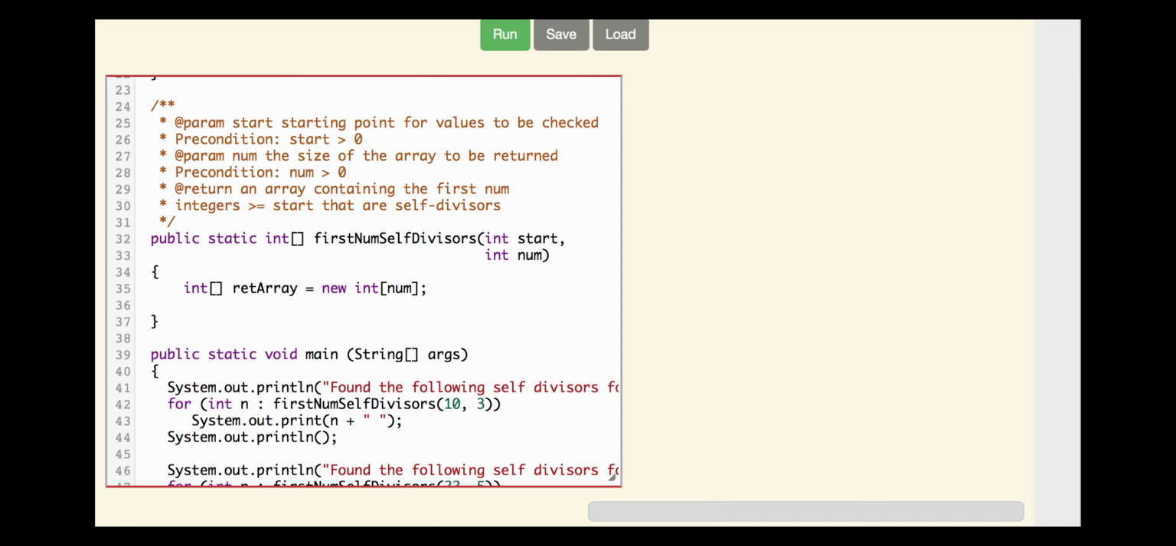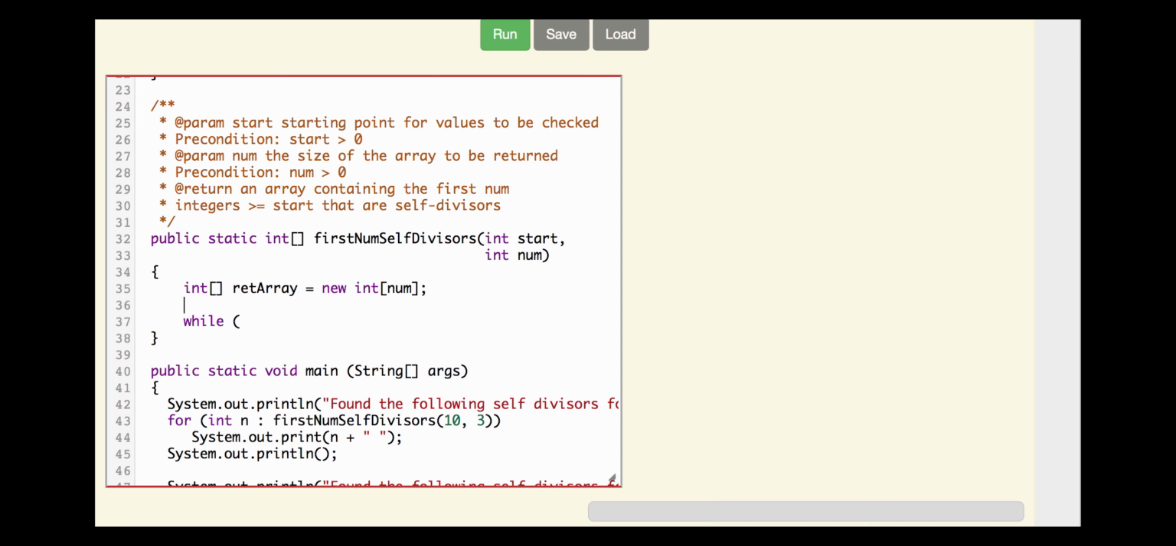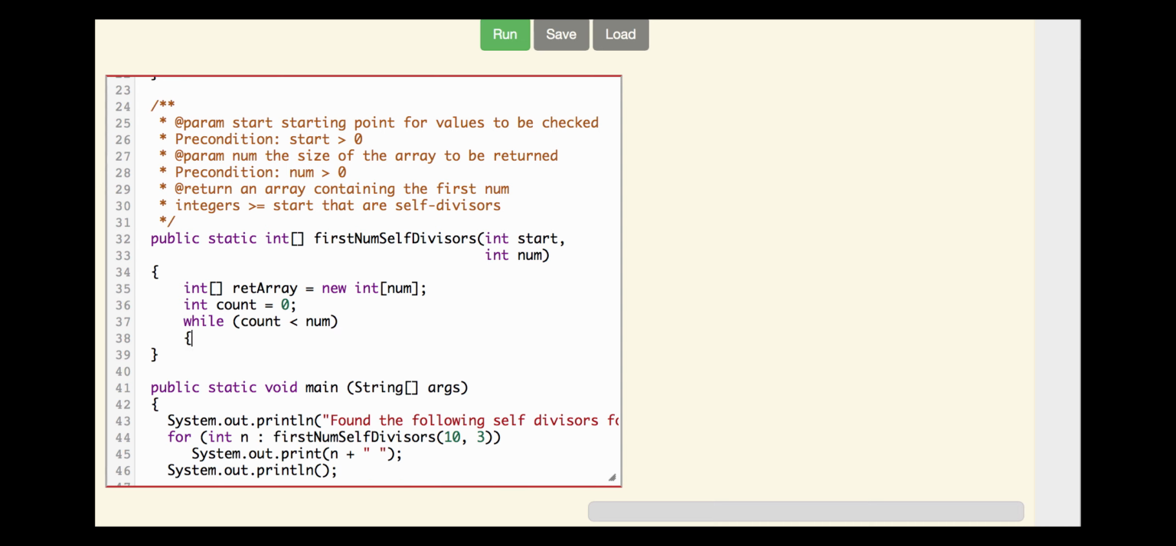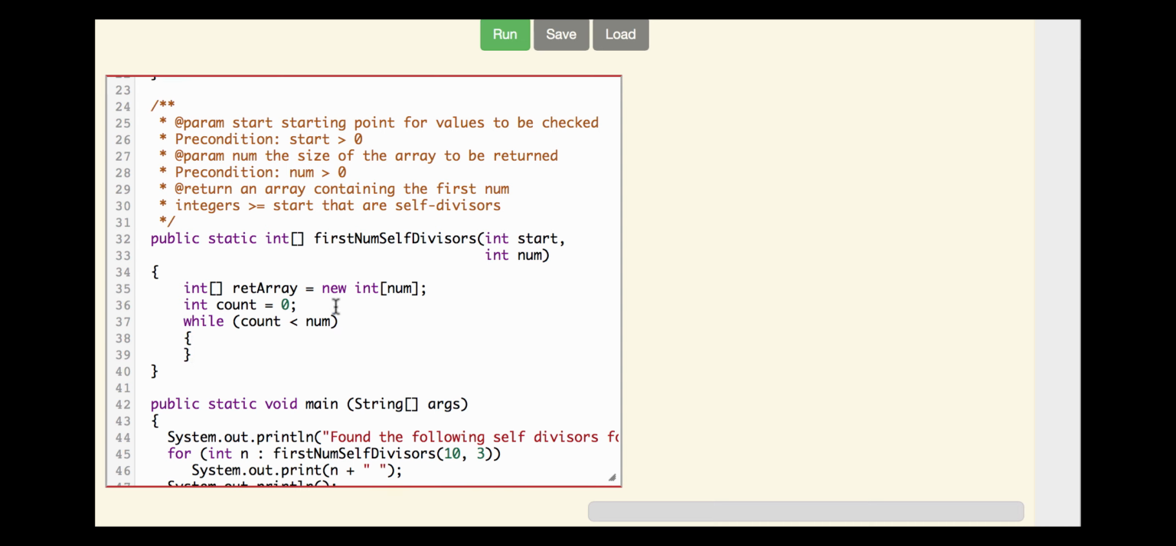And then we're going to need a loop. So we're going to have a while loop. And we're going to loop as long as a count. So we're going to keep track. We're going to need another variable, count, and we'll start that off at 0. And as long as count is less than num, we're going to continue our loop. So we haven't found enough self-divisors yet.